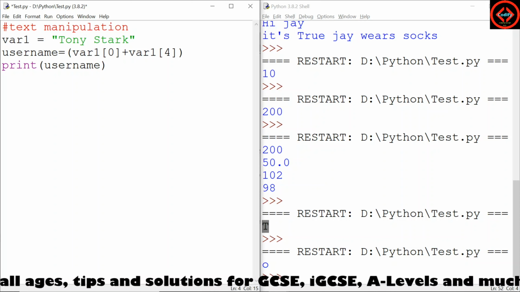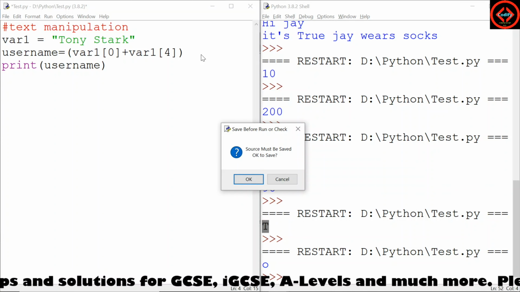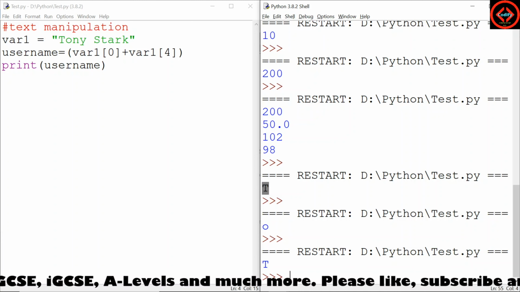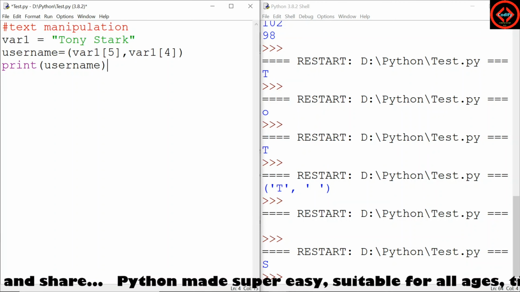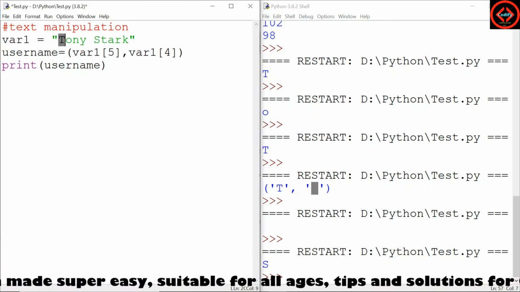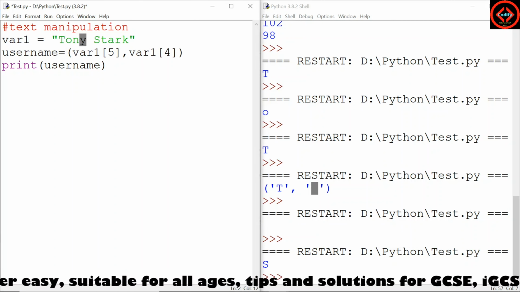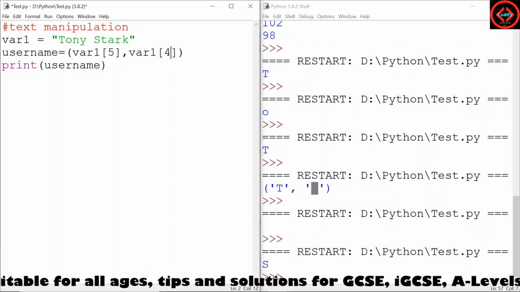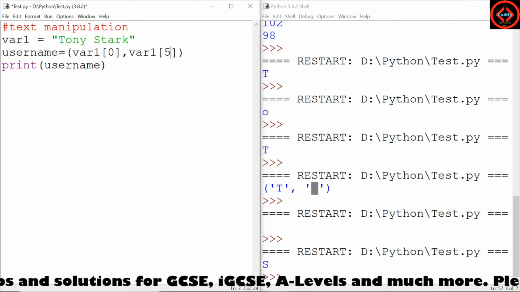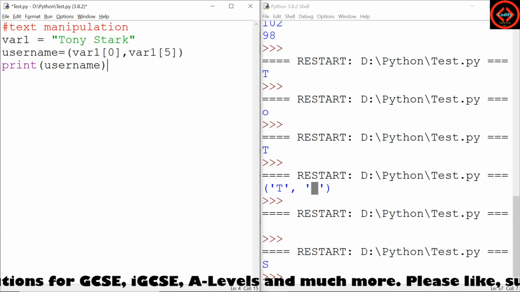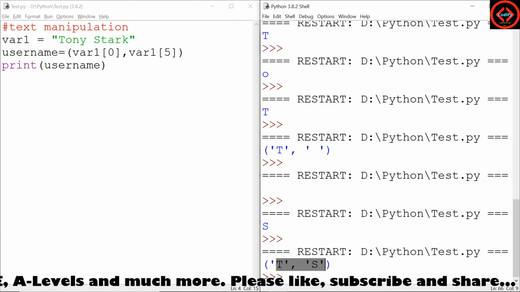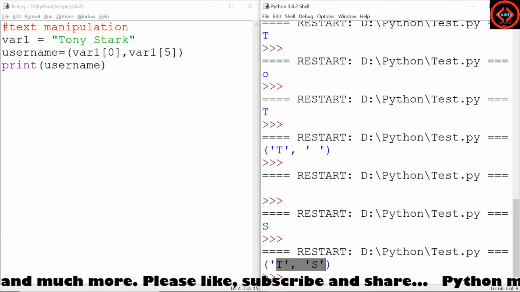Should hopefully see it printing out 2 letters. Oh, it's only got the 1. I think we need to grab the space there. So we've got 0, 1, 2, 3, 4. We don't want that one, we want probably, let's just say 0, 5 this time, and we should this time hopefully see T and S. So we could get various information out of that.